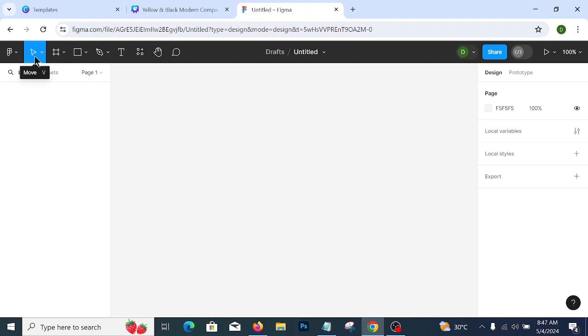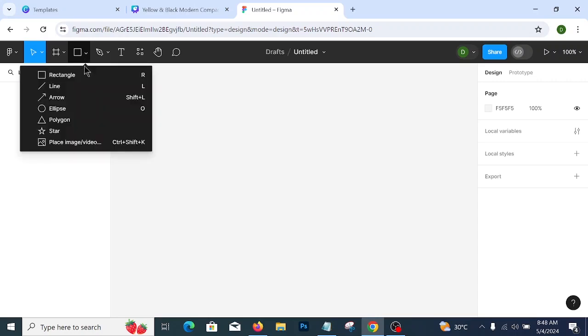I'm just showing you this is the main menu. This is the shape tool. I'm going over the drop handle, and if you click on it, you see different kinds of shapes: the rectangle shape, the line shape, the arrow shape, the ellipse shape, the polygon shape, the star shape, and place image / video. So you're going to be learning all of these. All of these are very important when designing.